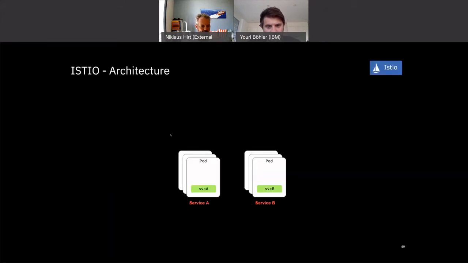Now, how does this work? I won't go into detail because in 3 weeks, the last course will be a dedicated one on Istio. So what happens is that I have my pods. I have a service A and a service B. The pod is running a container for service A, and the other one is service B.